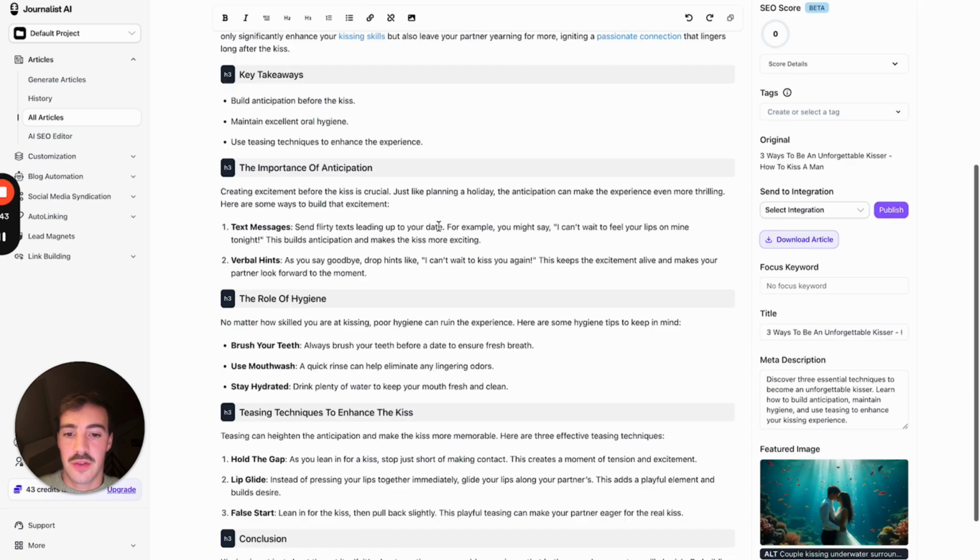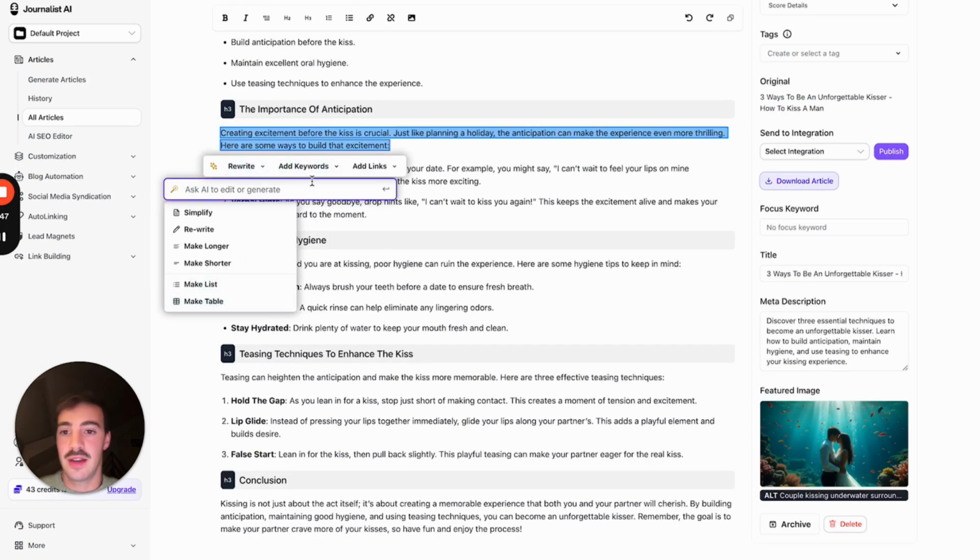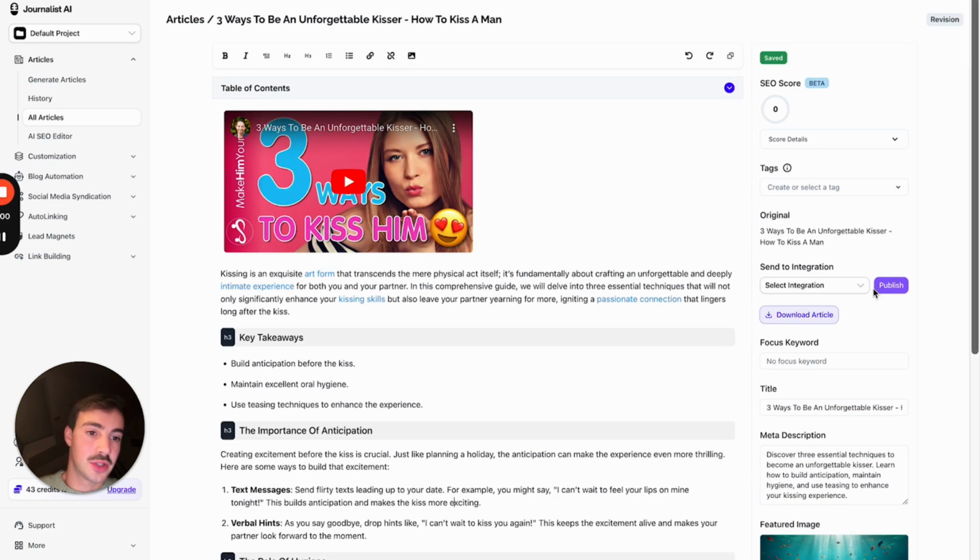You can do a lot of stuff here. I can take this, for example, and turn it into a table, turn it into a list. I can even add custom prompts like write this as someone who's very sad, right? You can play around with this. There's infinite things you can do here with the AI. And you can just click here and post it straight to my site.